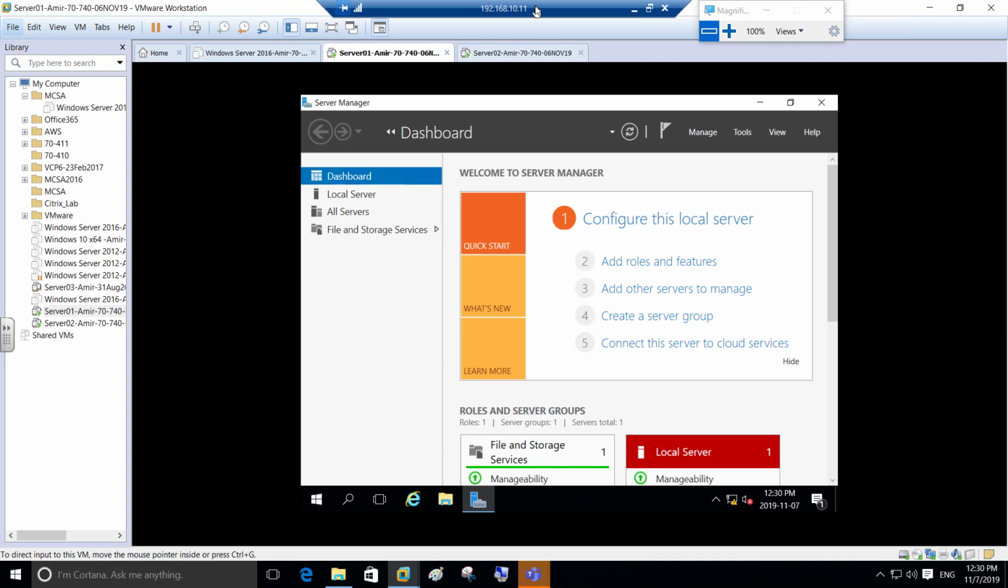So now what I was saying was Active Directory can never be installed on a client OS. If you want to install Active Directory on Windows 7, Windows 8, Windows 10, or Windows XP, it will not be installed there. It cannot be.